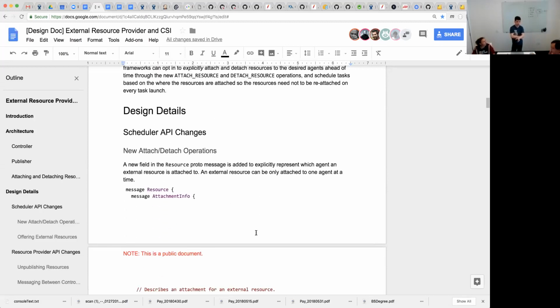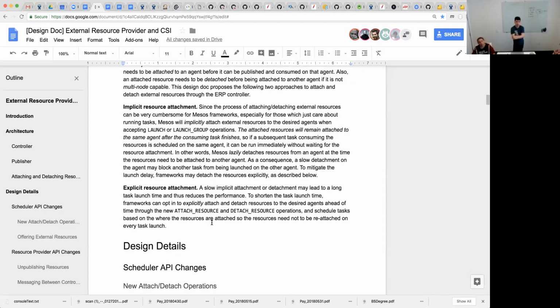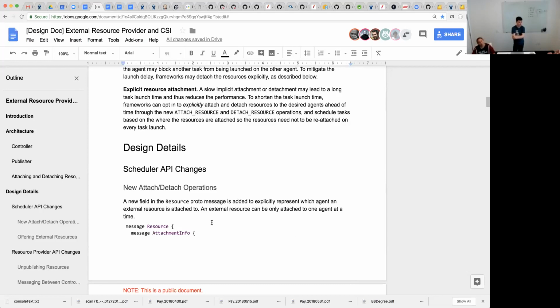So implicit versus explicit, are they configurable? Well, there's no configuration there. If the framework uses an external resource on an agent that it is not attached to, implicit attachment will always happen. Maybe we can add a configuration, but I don't see a need for that. That implicit flow will not happen if the master detects that the resource is actually already attached.